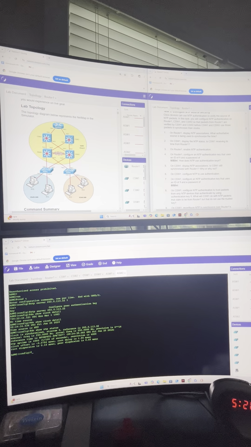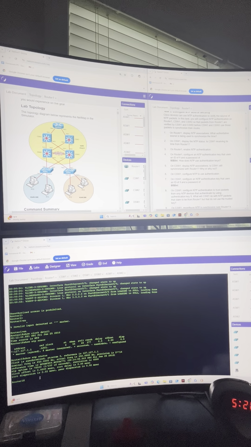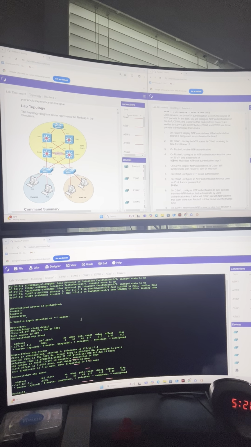It says on router 1, display NTP association. What authoritative source is being used to synchronize the clock? So it should be using the local clock as the authoritative. I can't say that word right now. Okay, I'm getting a tongue twister. So let me just do the command. Let's do a show NTP association. So its reference clock is local. So that's good. So that's the authoritative source. That's what I was trying to say earlier.